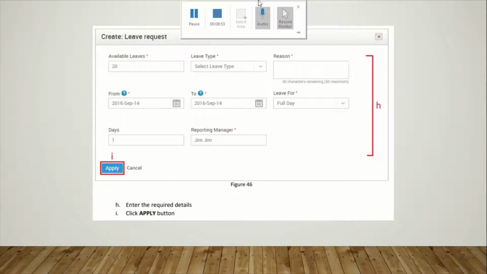As you see here under Create Leave Requests, a person has 20 available leaves. You would select the leave type, which would be sick, vacation, holiday, bereavement, or maternity, paternity. Put in the reason why you're creating the leave request, the number of days that you want the leave request, starting from and to, whether you want the leave as a full day or half a day, how many days it adds up to, who your reporting manager is, and then you would click Apply.